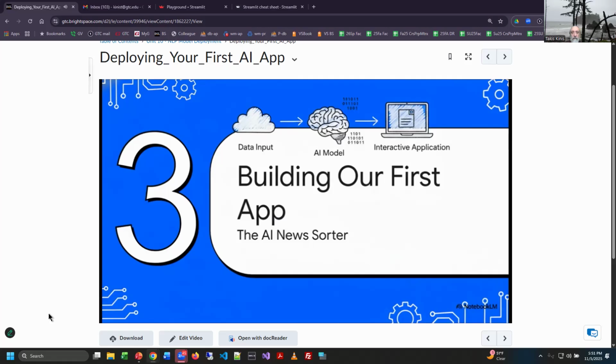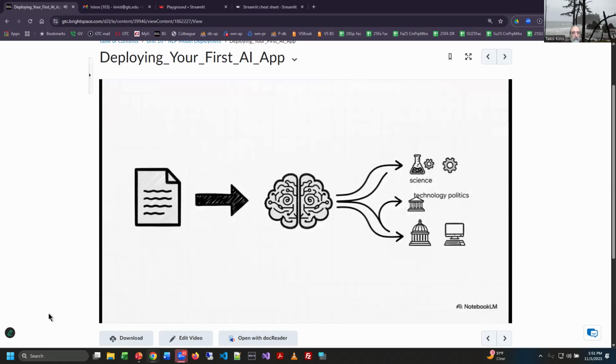Okay, enough talk, right? Theory is great, but let's actually build something. Let's get our hands dirty and create a simple but surprisingly powerful app, the AI News Sorter. So here's the mission. We're going to build an app that can take any news article you throw at it and instantly tell you what it's about. Is it science, politics, religion? Our natural language processing model is going to figure it out from a list of 20 different topics.